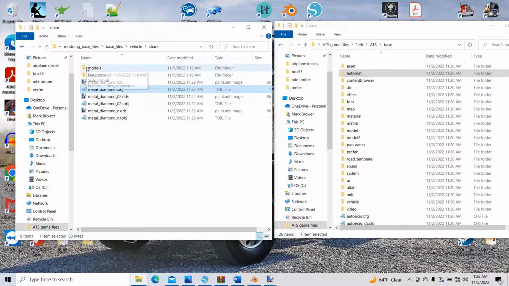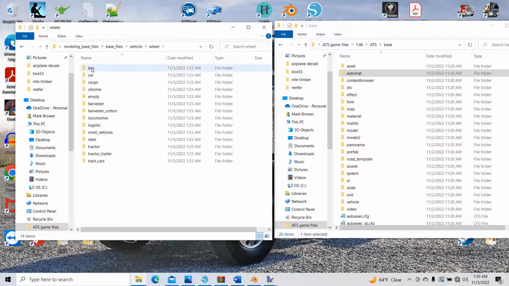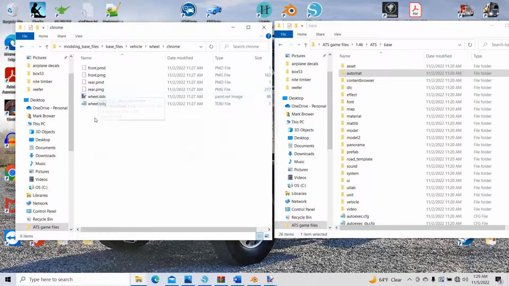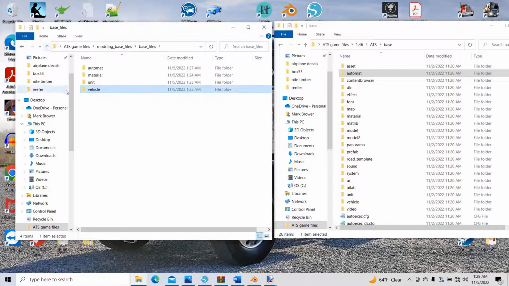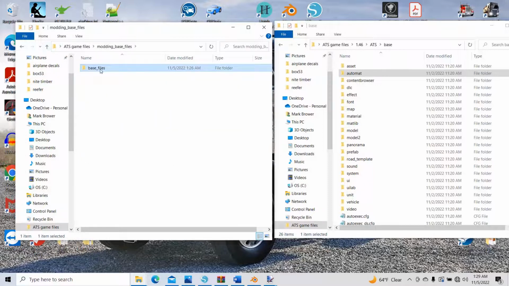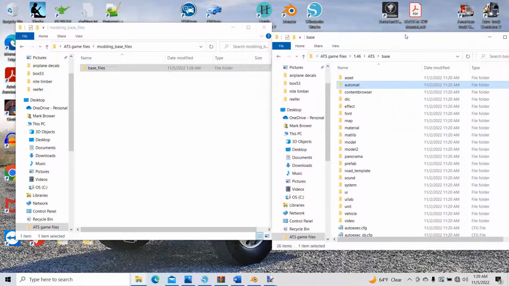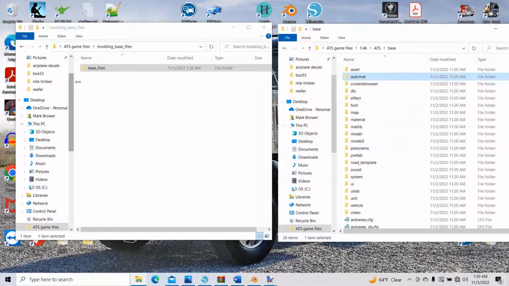And also, let's look at a wheel. If we go to a wheel, you can see you've got a PMD and a PMG for wheels. Blender can't read these. They have to be converted to another format, which is PIM instead of PMD and PMGs. So that's why we have to use a program called ConverterPix to convert our base files over to where Blender can read all our files. But we don't want to do that.